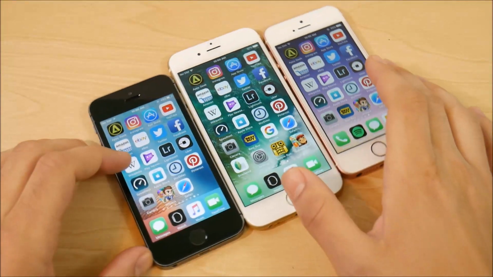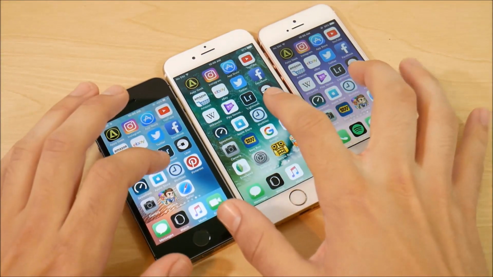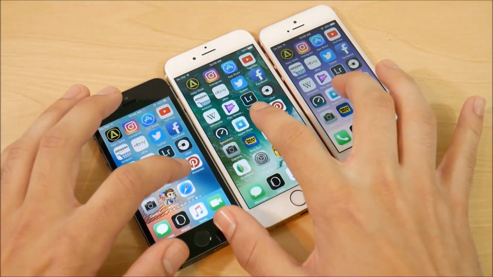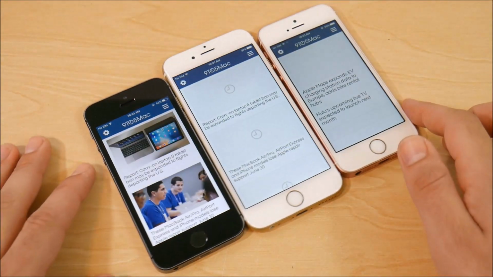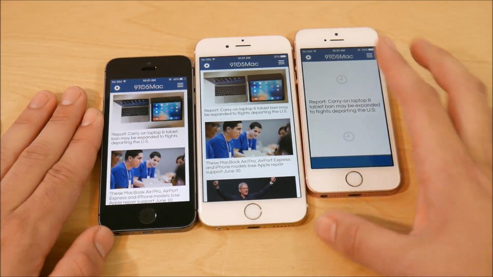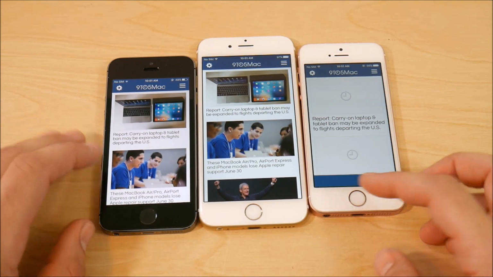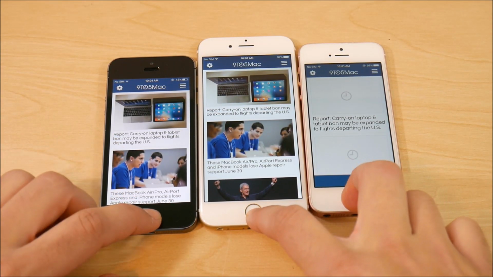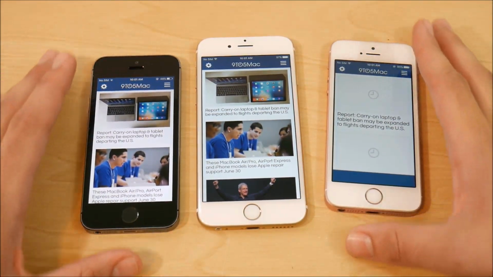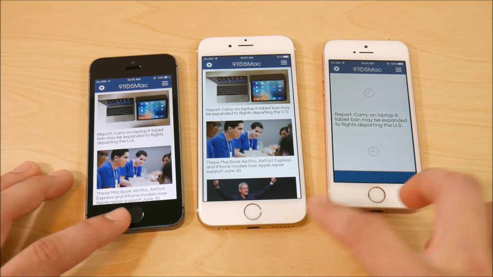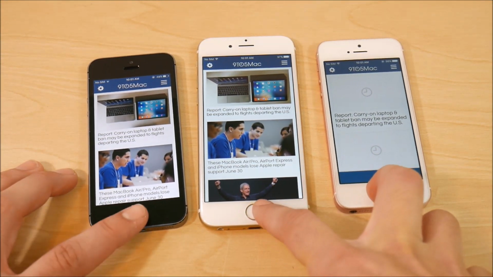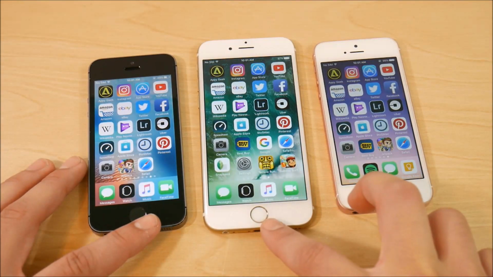Let's go into 9to5Mac in 3, 2, and let's go. And you can see 9to5Mac is first for the 5S, surprisingly. Maybe it was held in cache, I'm not sure. Then the 6, and now the SE struggling a little bit to load it here. So let the SE do its thing over there, and still not doing its thing. So a little bit of a hang there for the iPhone SE.